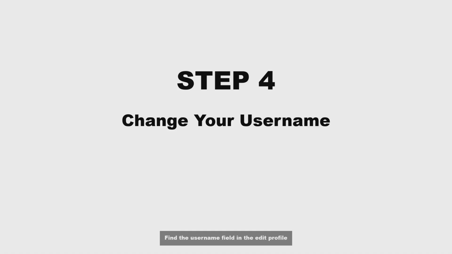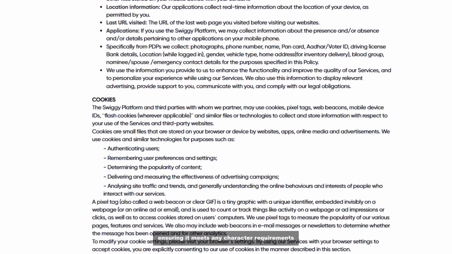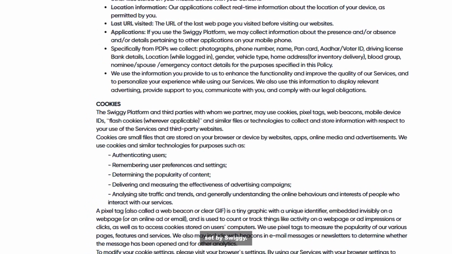Step 4. Change your username. Find the username field in the Edit Profile section. Enter your desired new username, ensuring it meets any character requirements set by Swiggy.